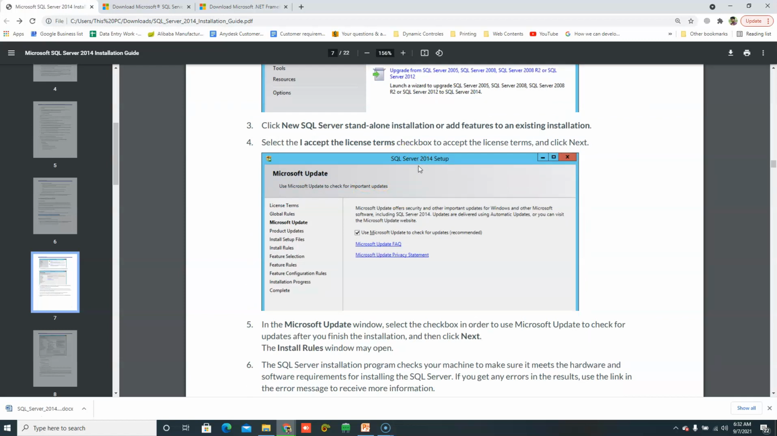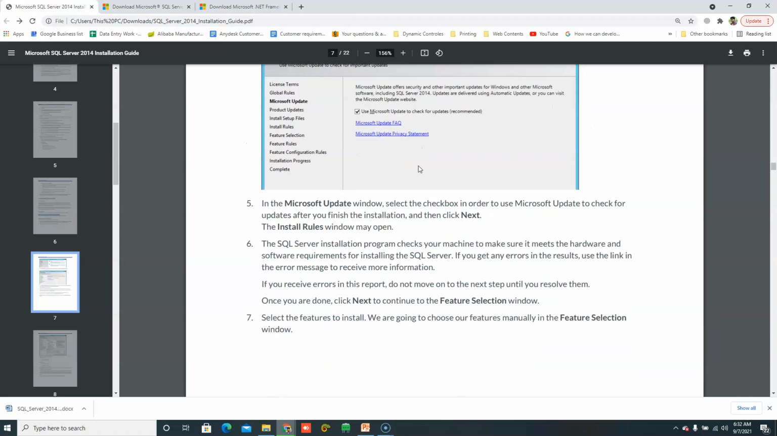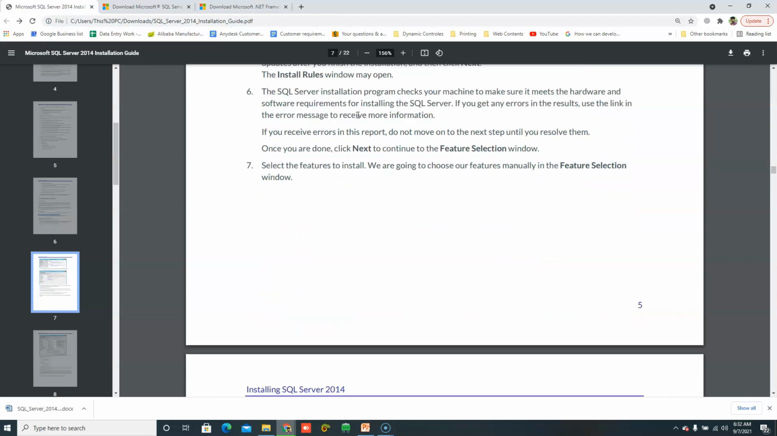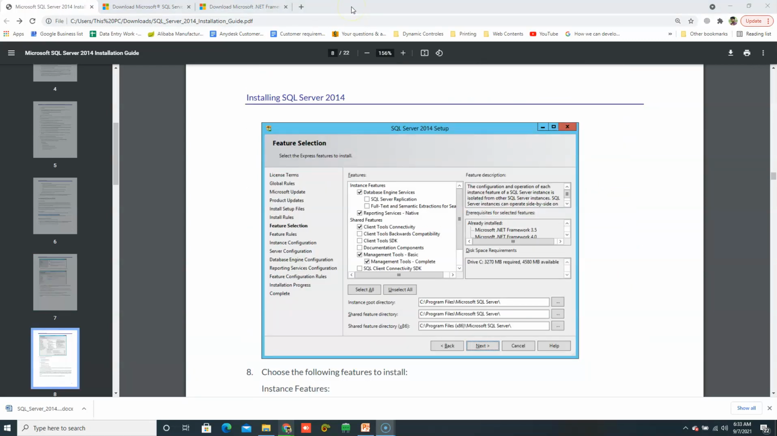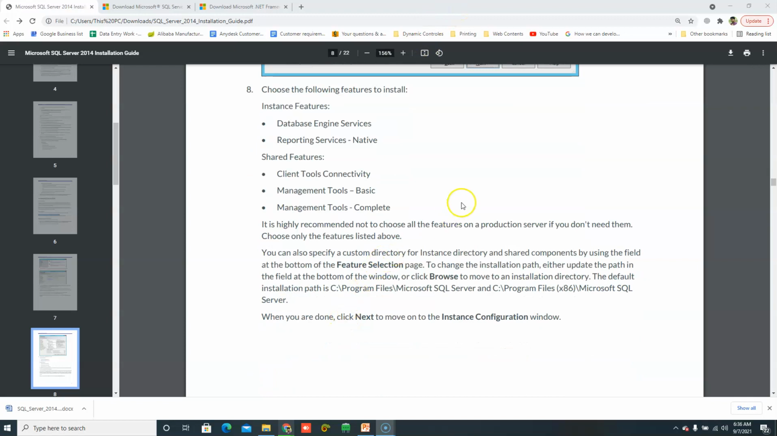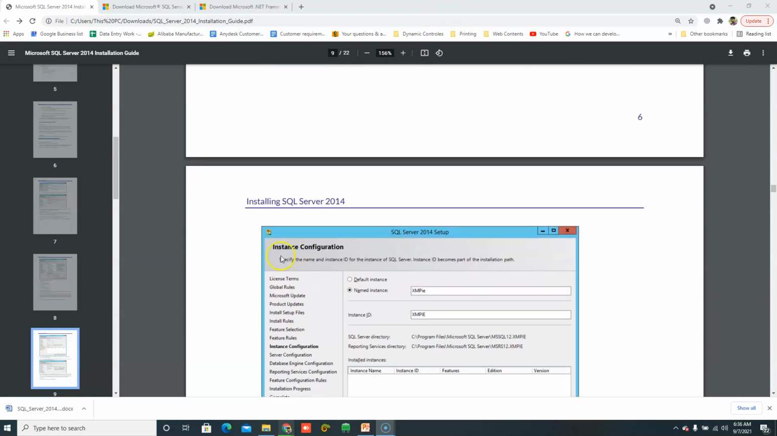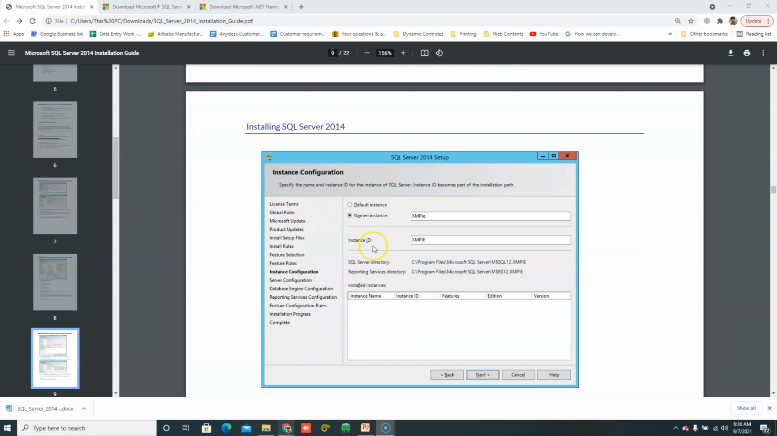Inside the setup pop-up, you just need to click on the next button. It's not compulsory to tick this box. Maybe you can uncheck this box and then click on the next button, and after that you just need to click on this select button, and then you need to click on this next button, and after that click on the next button, you see this screen.